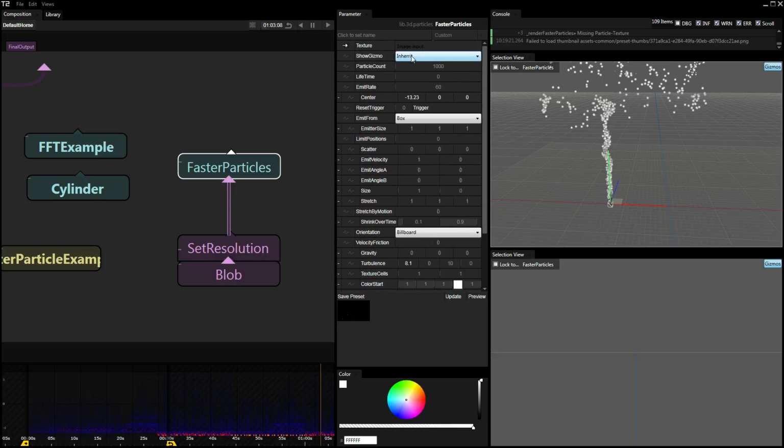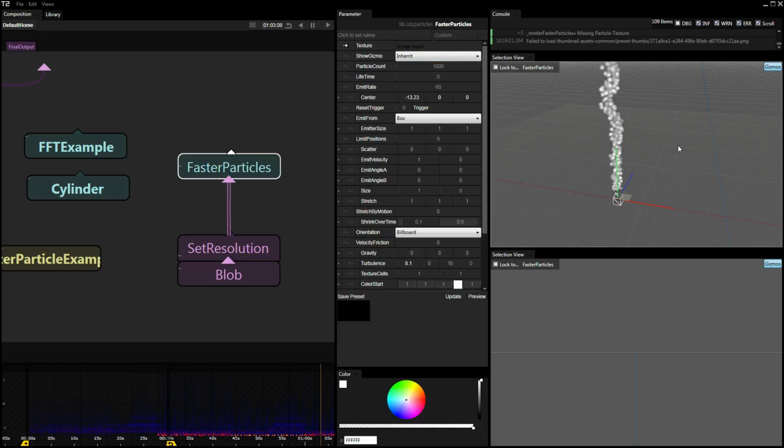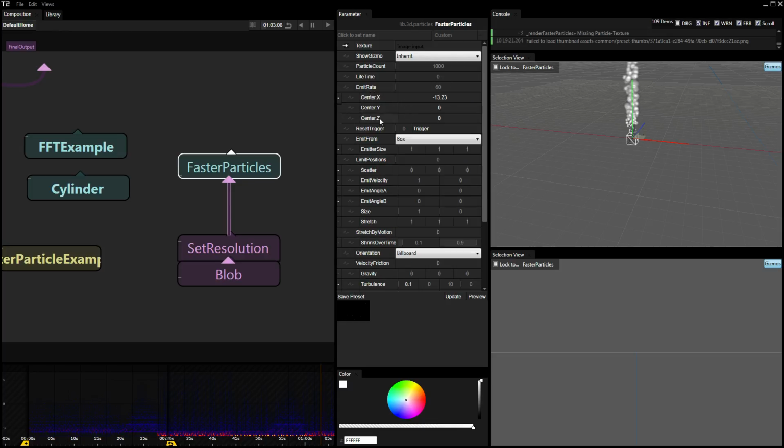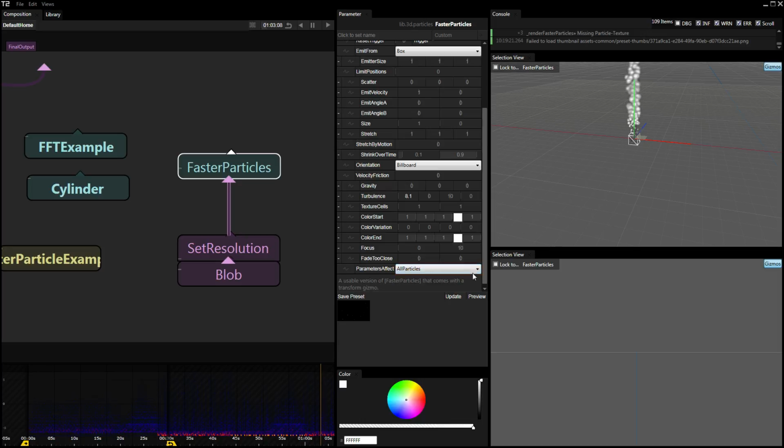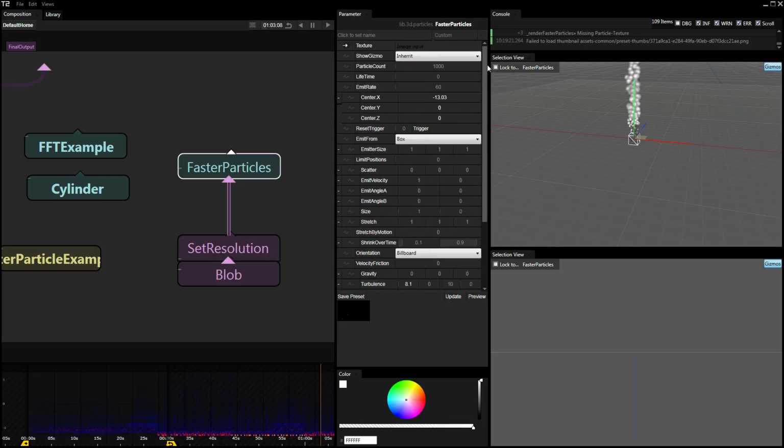So of course we have a transform gizmo here, and if you remember, the transform gizmo is always generated on the fly if an operator comes with a center or position or translate x, y, z. So this is how we know that we want to render something there. So we'll go back to emit all particles all the time. Then we have a particle count.